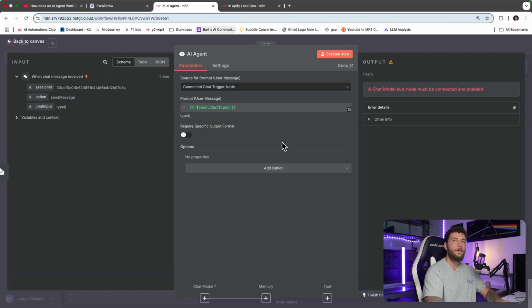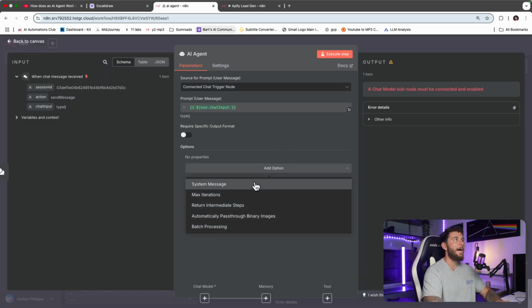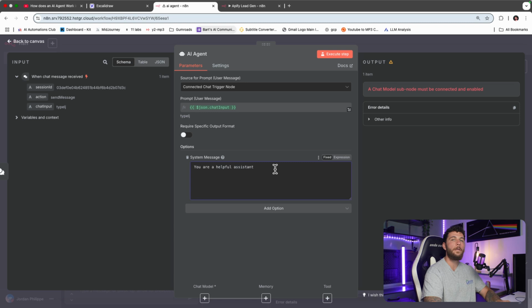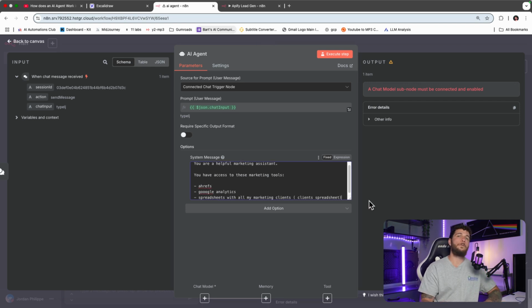The interesting thing about AI agents is you can add a system message, which is just giving it essentially instructions on who it is and what task it performs. You see the default message here is "You are a helpful assistant." Now, if you want this agent to be a full marketing assistant, you will just say, "You are a helpful marketing assistant. You have access to these marketing tools," and you could list, I don't know, Ahrefs. You can turn these agents into your own specific assistants if you give them the right tools and workflows.